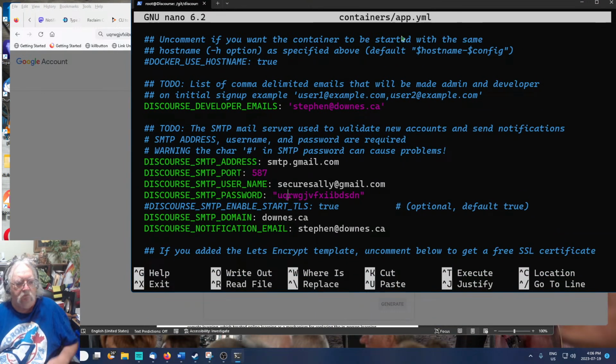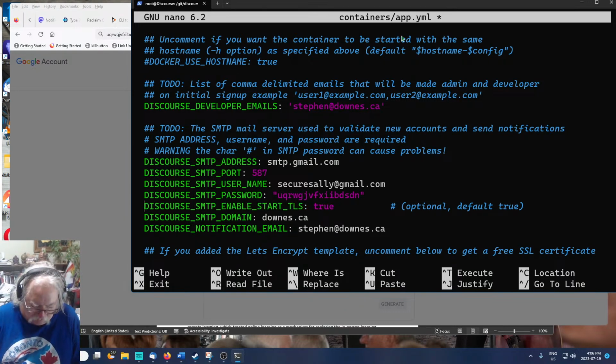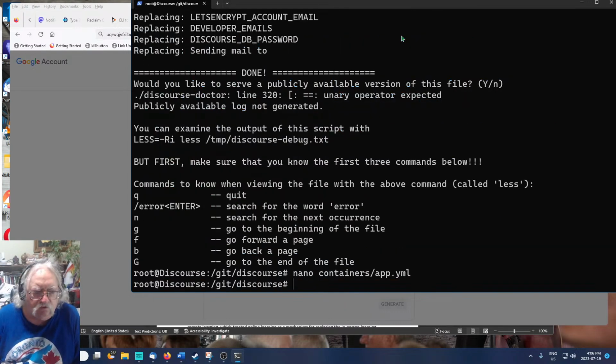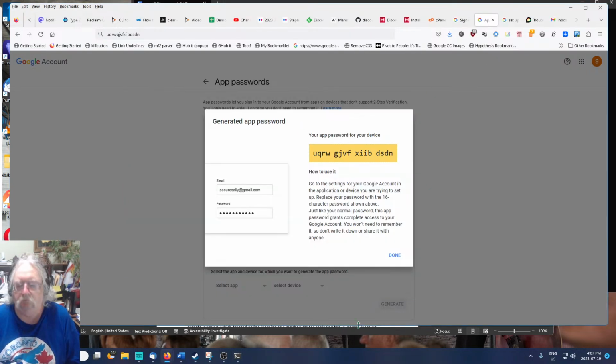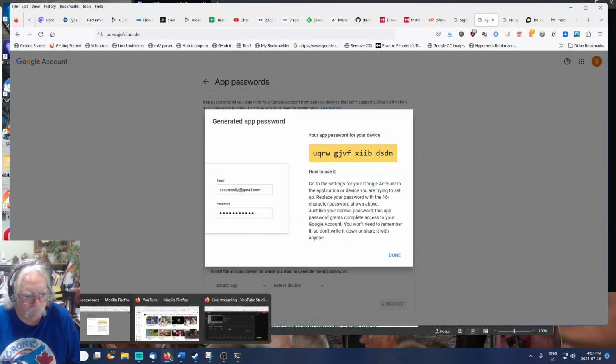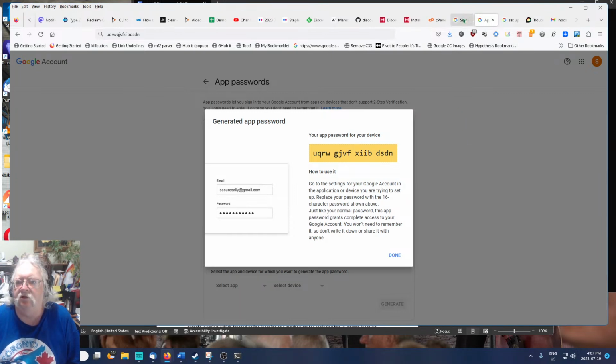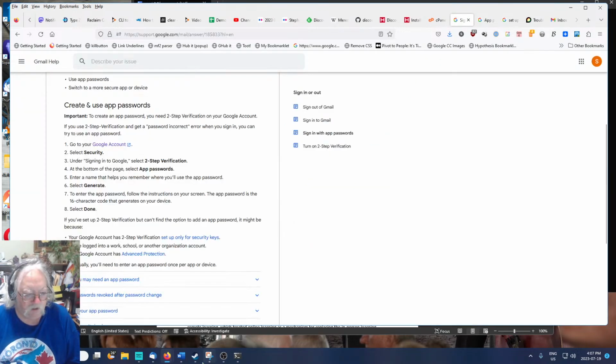Oh. Maybe this is the problem. Enable start TLS. Optional default true. Okay, control S, control exit. Now let's try. Because it's supposed to use start TLS.